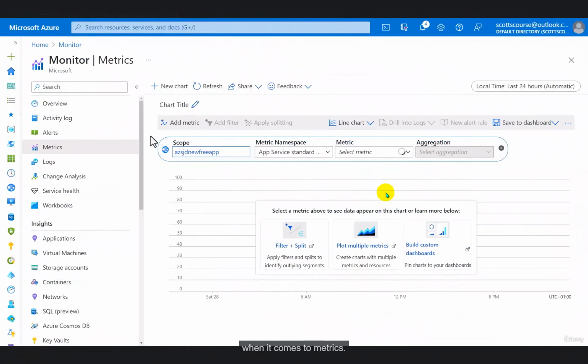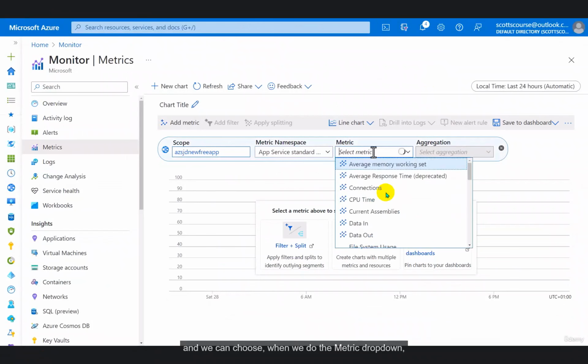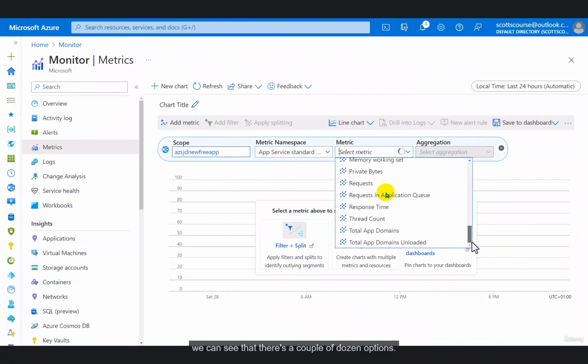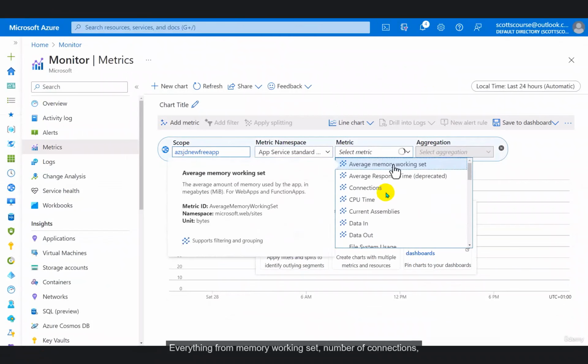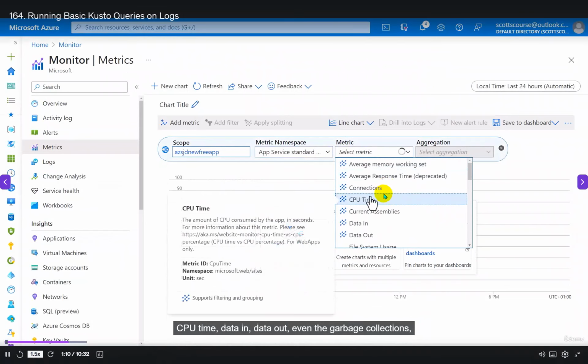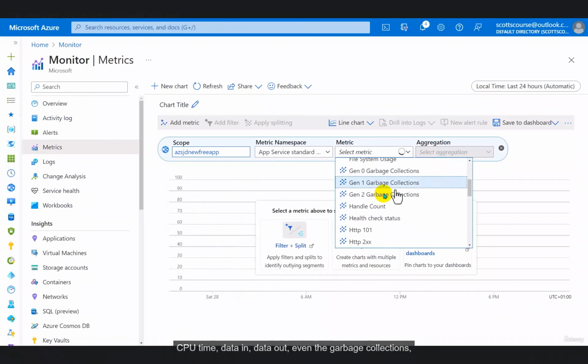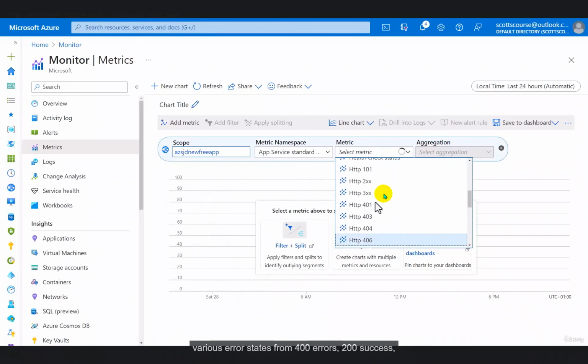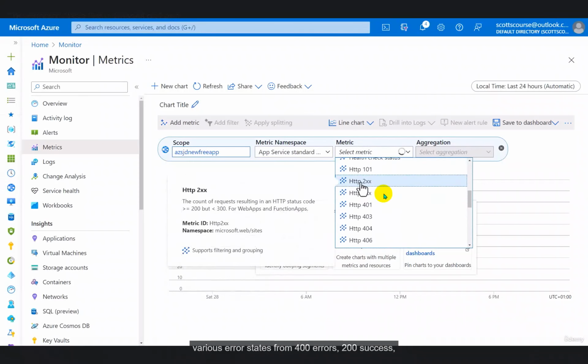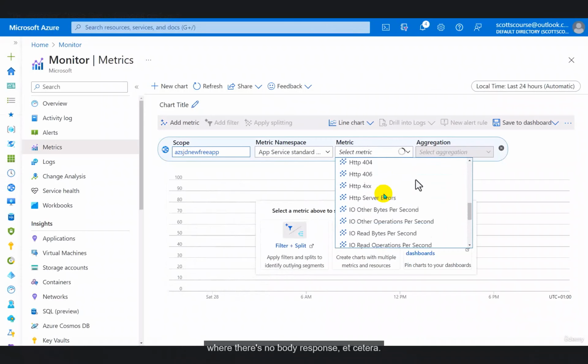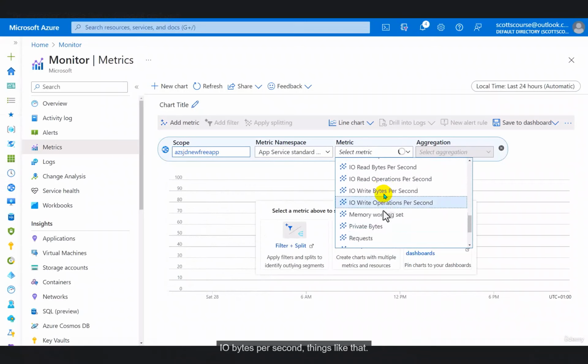And now we can see what we're talking about when it comes to metrics. Metrics really is centered around a graph. And when we do the metric dropdown, we can see that there's a couple of dozen options. Everything from memory working set, number of connections, CPU time, data in, data out, even the garbage collections, various error states from 400 errors, 200 success, which is not 200 success, but 201, 202, where there's no body response, etc. IO bytes per second, things like that.